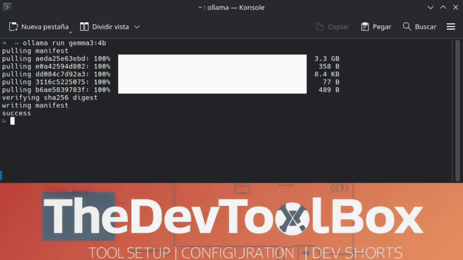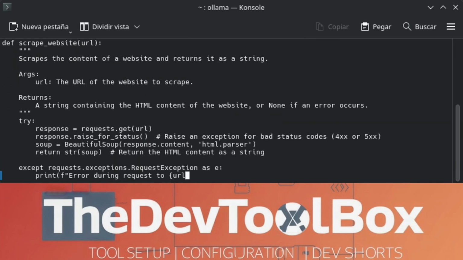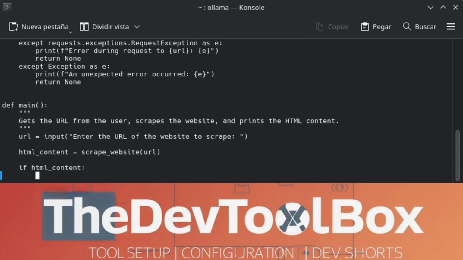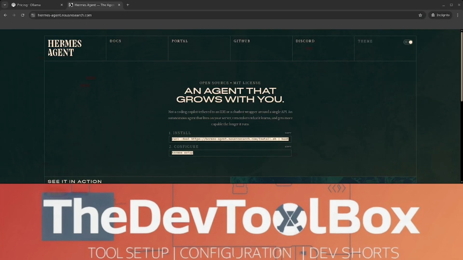Once the prompt appears, let's do a quick test. Ask it, write a Python script to scrape a website. Look at that speed. Since it's running locally, there's no subscription, no latency from a server, and most importantly, your data never leaves this room. The terminal is great for a quick chat, but for a real workflow, we want an agent.